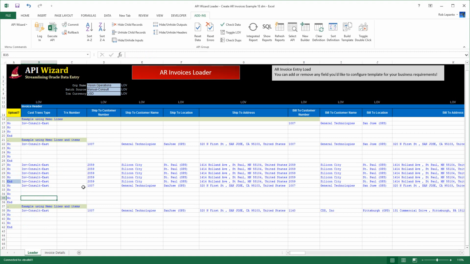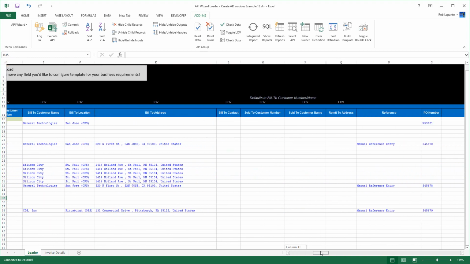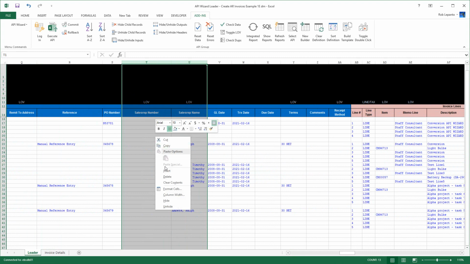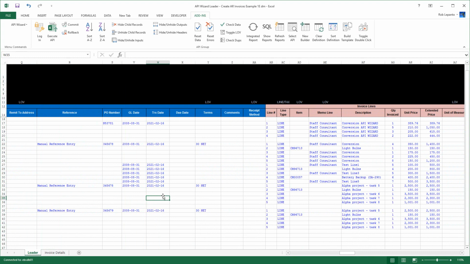Just a few other things to keep in mind is that you can easily remove fields that you don't need. So for instance, let's say that you don't pass salesperson information. You can hide the sales rep number and sales rep name fields just by highlighting the columns and using the hide option in Excel. If there's fields that you need to add, you can do that. So as an example, flex fields might be something that you'd want to include at the header level or at the line level. So you can easily add those fields just like you would with any API Wizard process.